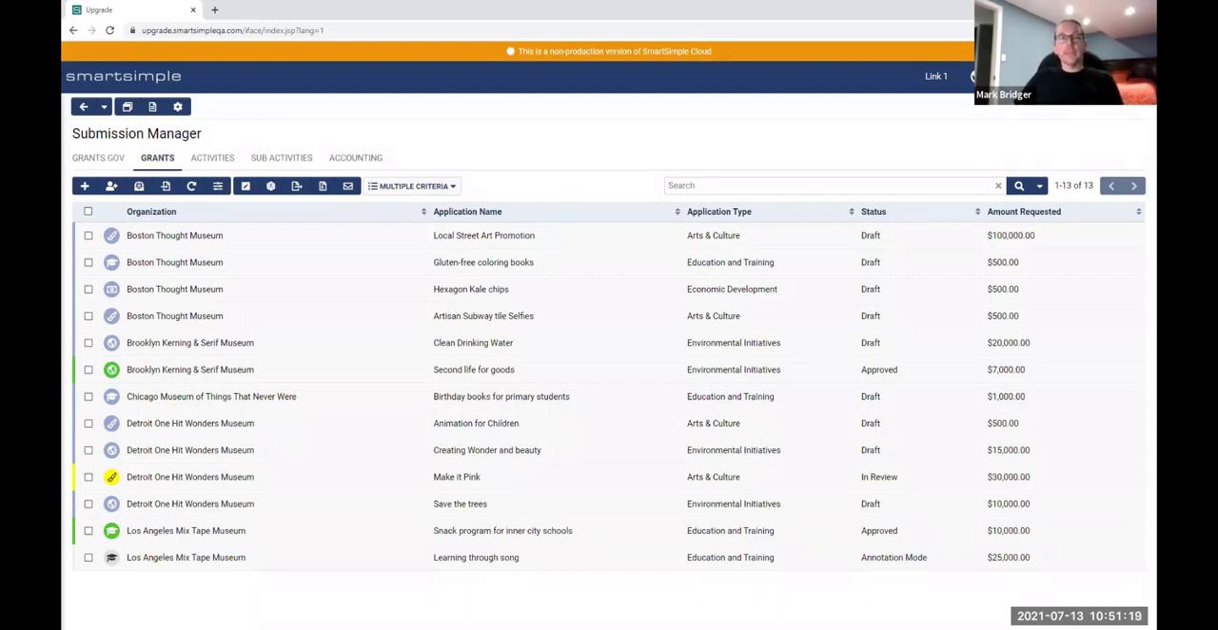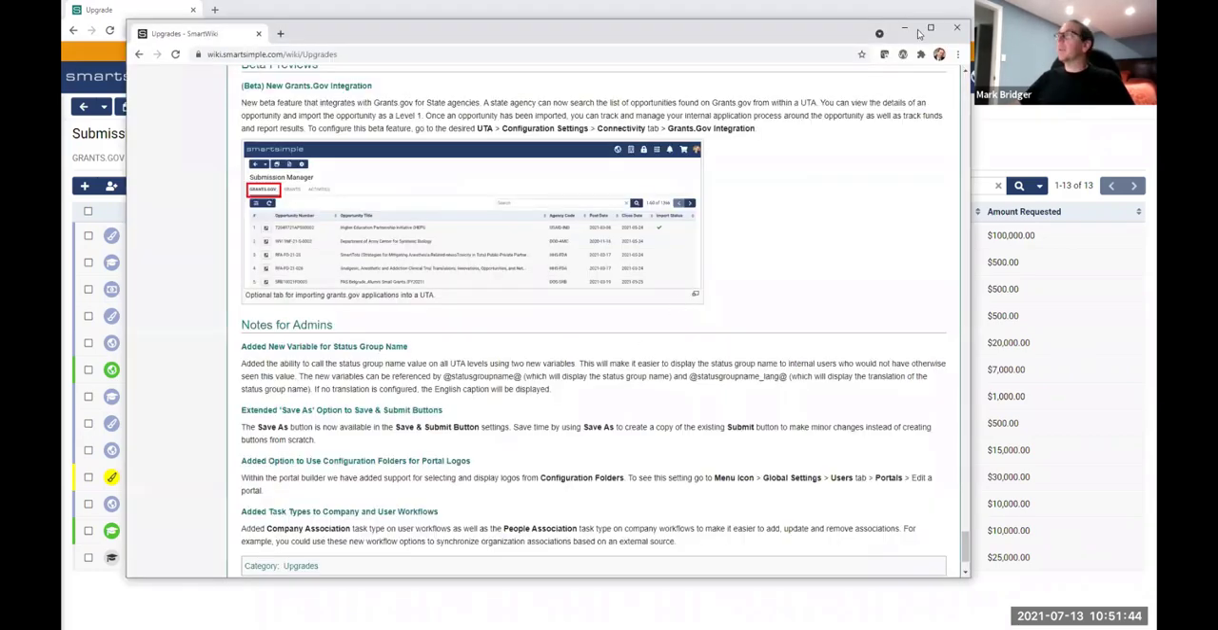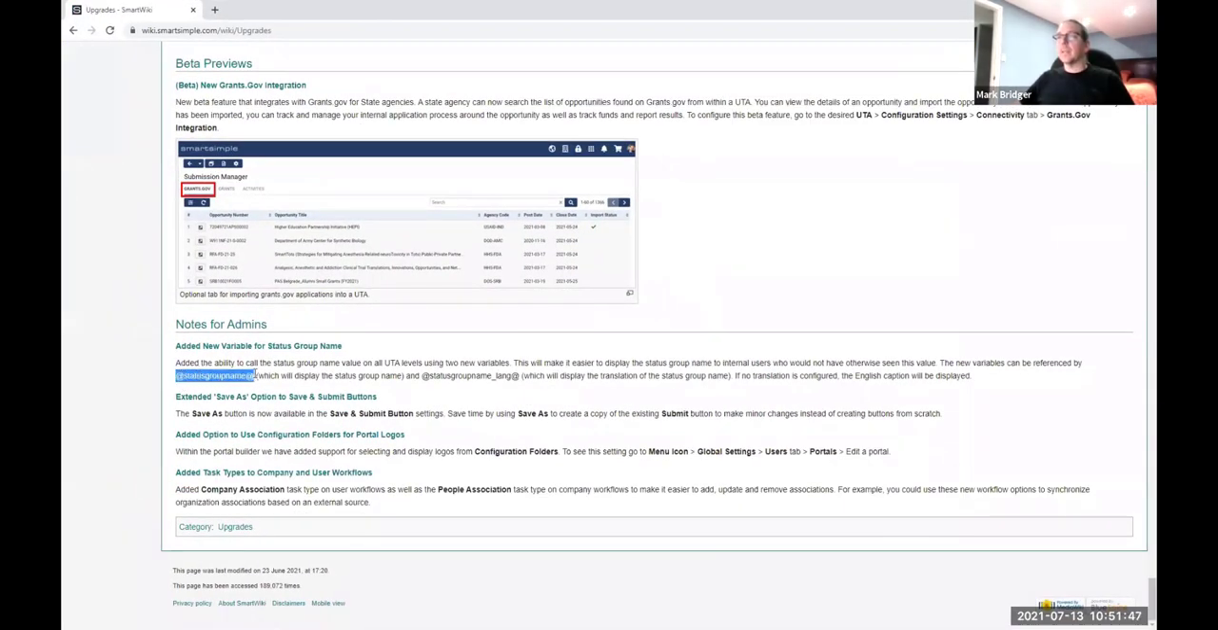A few last things for admins. We did add a variable for the status group name. So for example, let's say I have 5 statuses that, when an application goes to review, it goes through like 5 or 6 statuses. Sometimes I would use a status group name so that the applicant only sees that this is in review, and they don't see all my different statuses that I have. So there's now a new variable. Let me bring this over. There's now a new variable here called status group name. So if you wanted to show what the applicant's seeing, you can show that wherever you want. Same with if you want it for a different language.